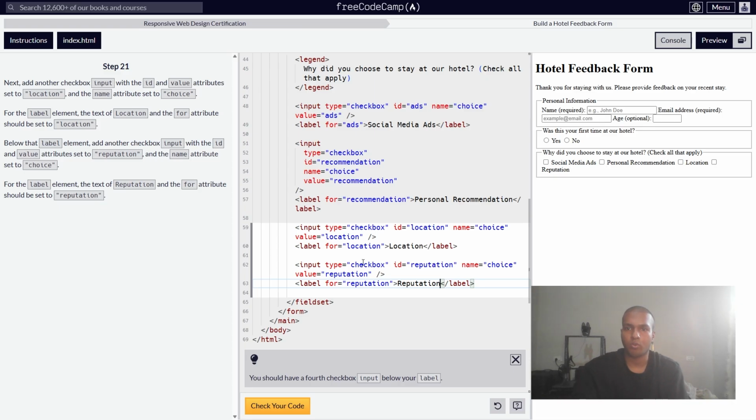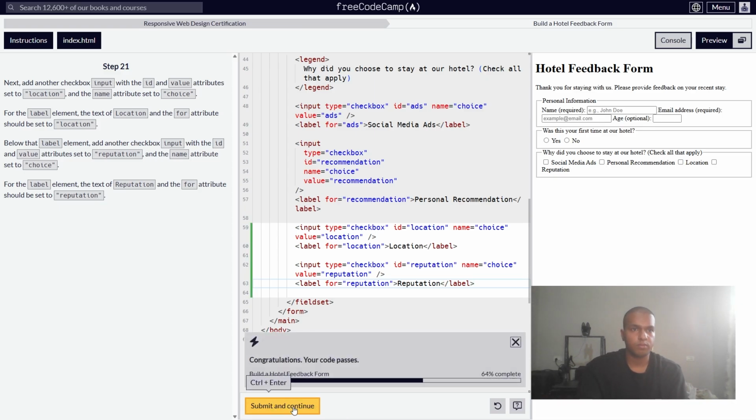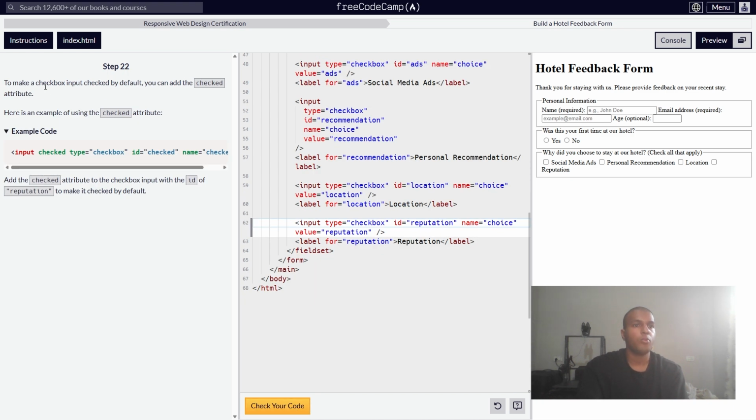Okay, you can see we have 4 options right now. Let's move forward. To make a checkbox input checked by default, you can add the checked attribute. Add the checked attribute to the checkbox input with the ID of repetition. That's it. You can see repetition becomes checked by default. If you want to uncheck it, you can, but it will be checked by default.